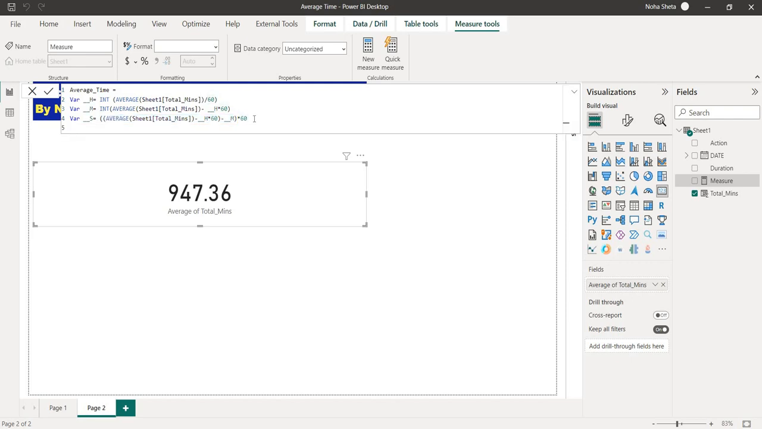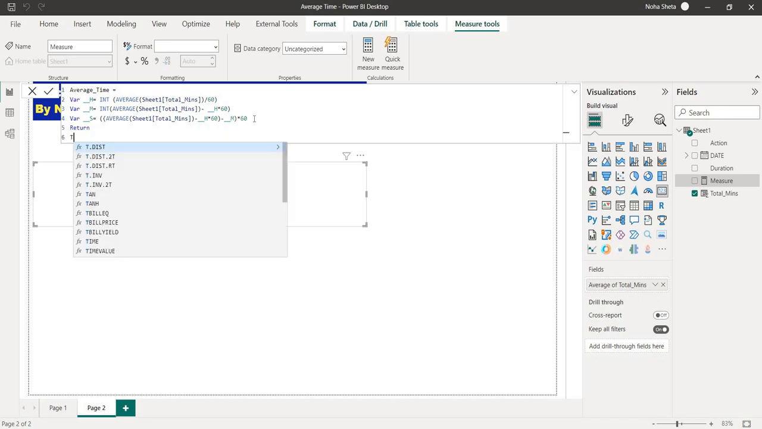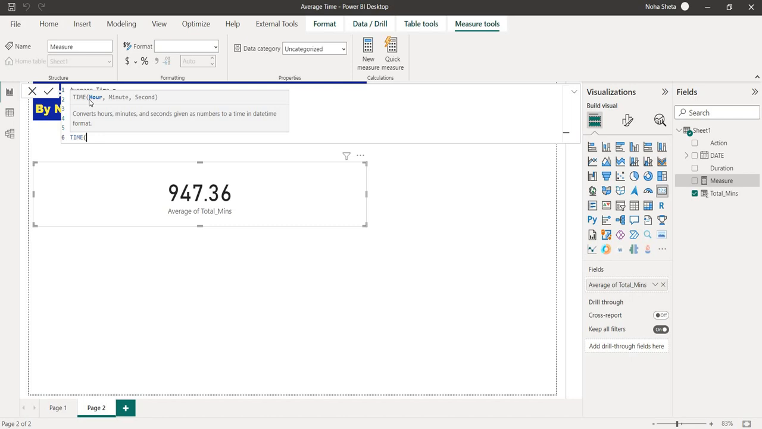Then use RETURN to calculate the return value. So I'm going to use a function called TIME. This function needs to take hour, minute, and second that I already prepared above to convert this average minute in terms of hours, minutes, and seconds. So I'm going to pass hours, minutes, seconds. Here we go, we are done.